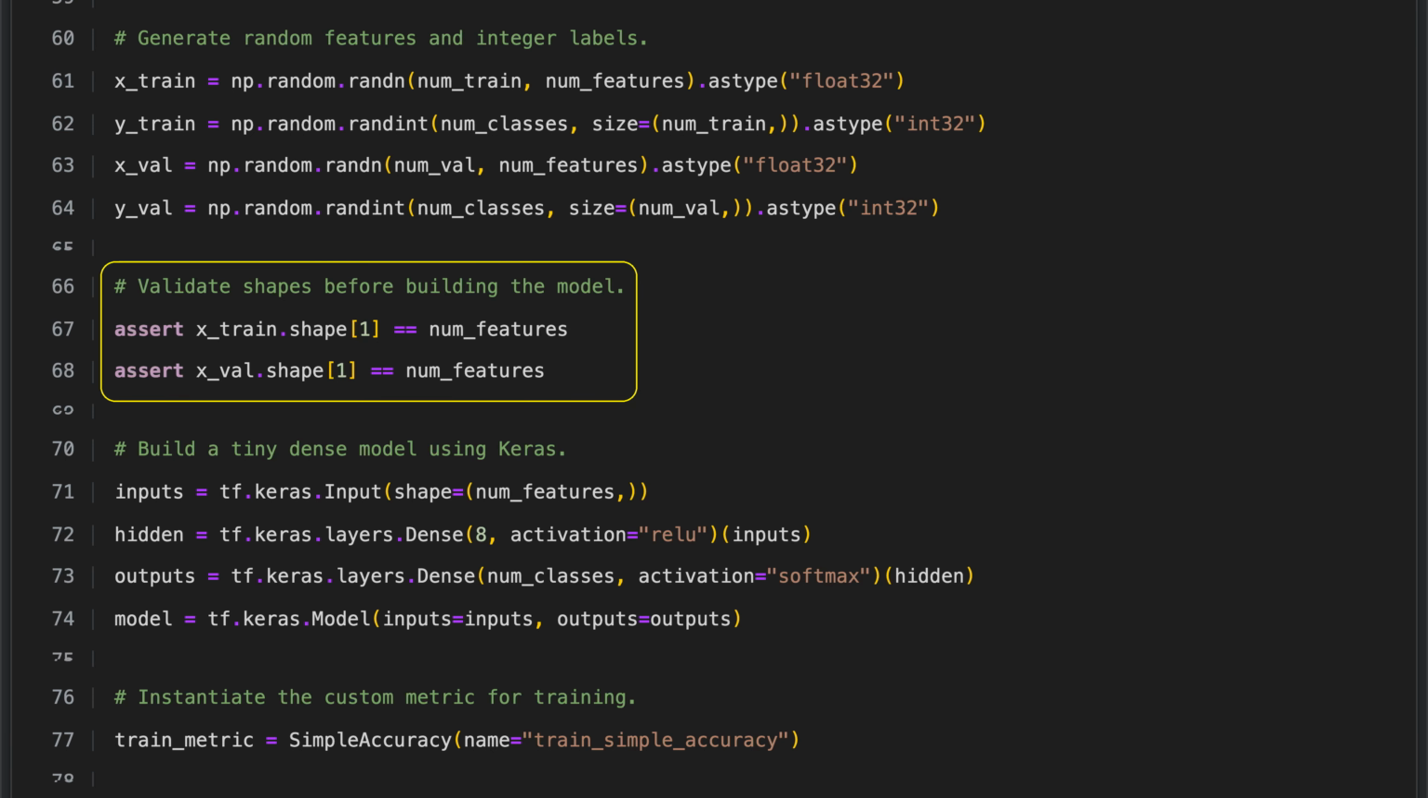Before building the model, the code checks that the training data has the expected number of features, making sure the input shape matches what the model requires. It performs the same check on the validation data to confirm it is also correctly structured. These assertions help detect any mismatch in feature dimensions early, so errors do not appear later during training or evaluation.